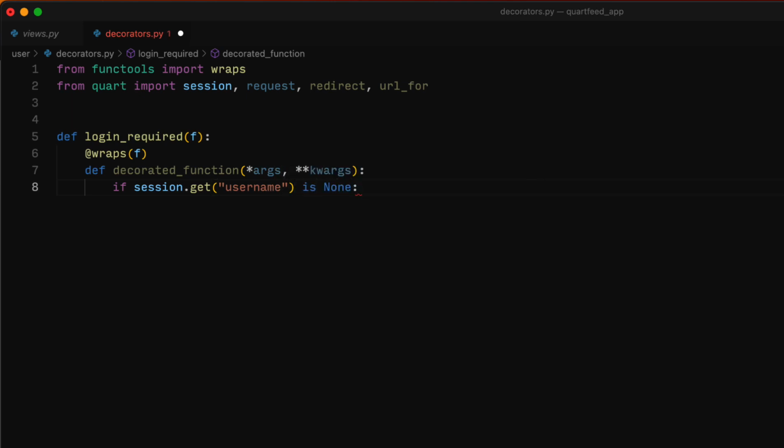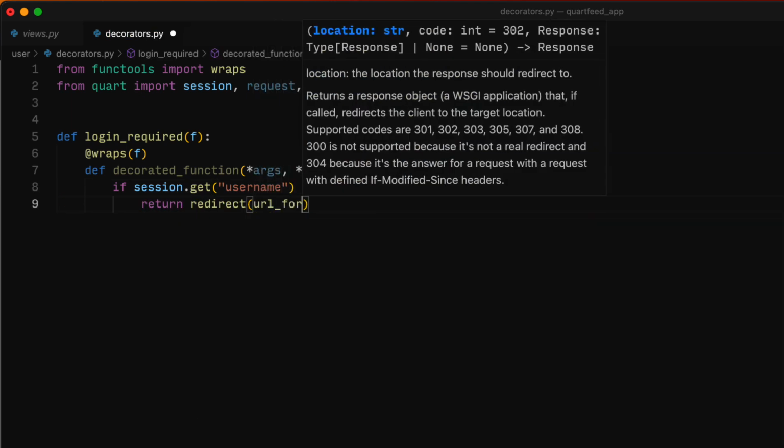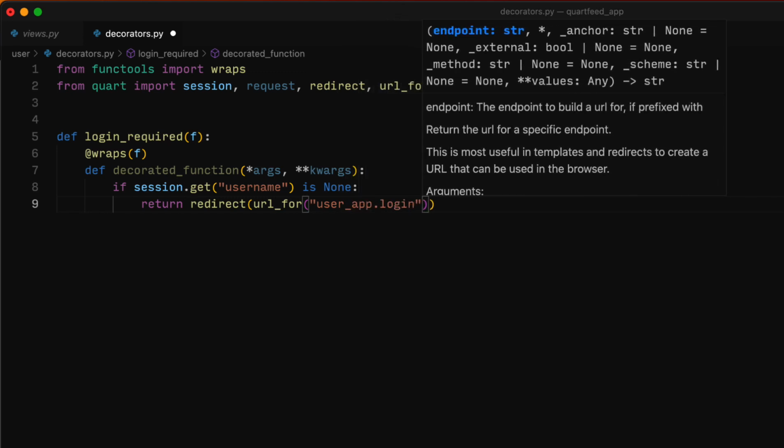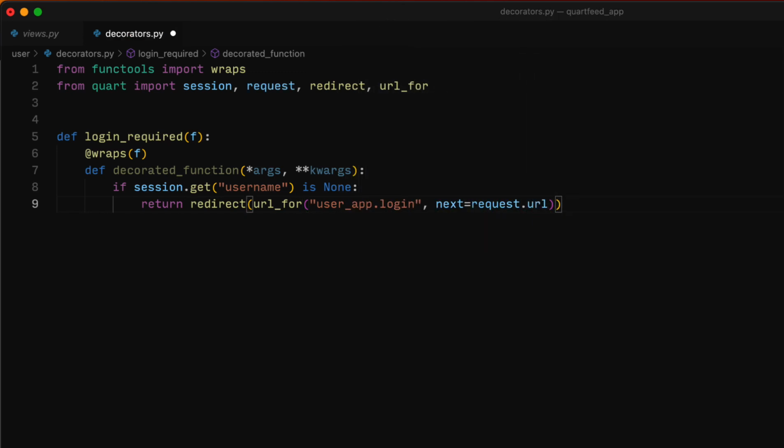If it's not set, it's going to be returned to the login page with a next value that we're gonna implement in the view in a moment, with the request URL. What that means is that we're gonna pass to the login page a next URL, which is what the original profile view the user was requesting. And after that, we just return the function itself and the decorator function. So let's now work on the user views.